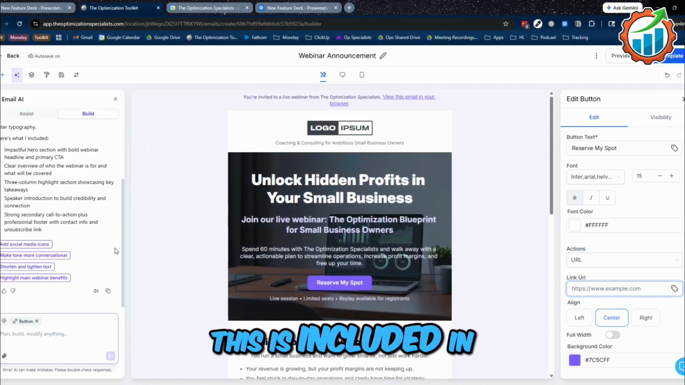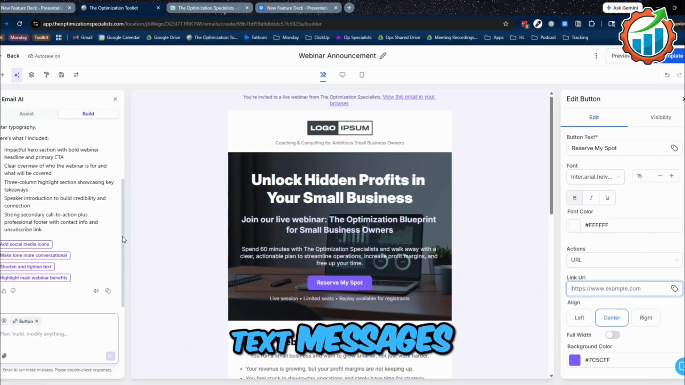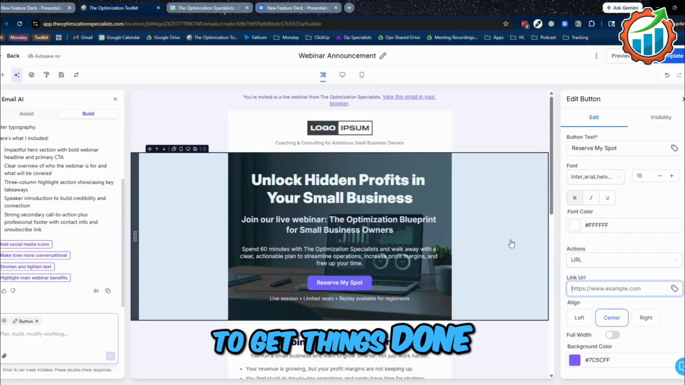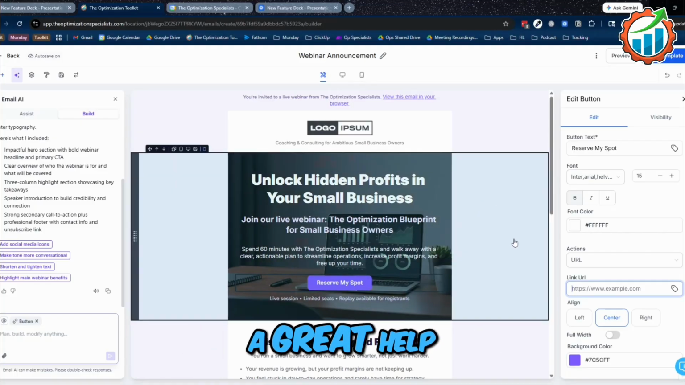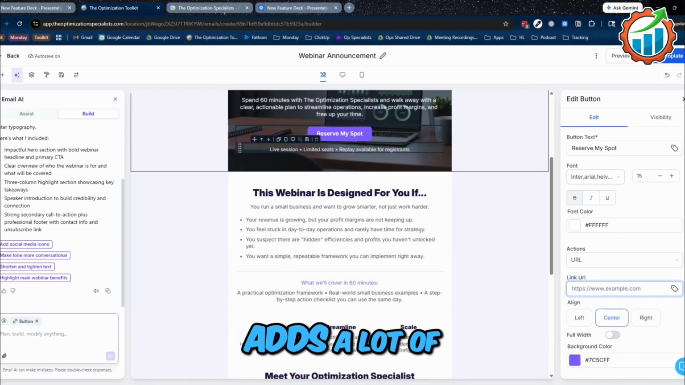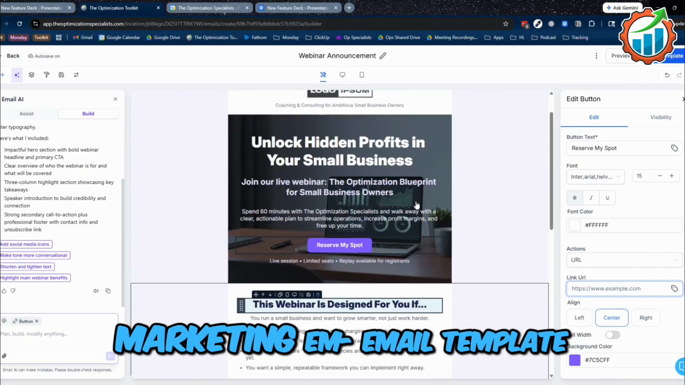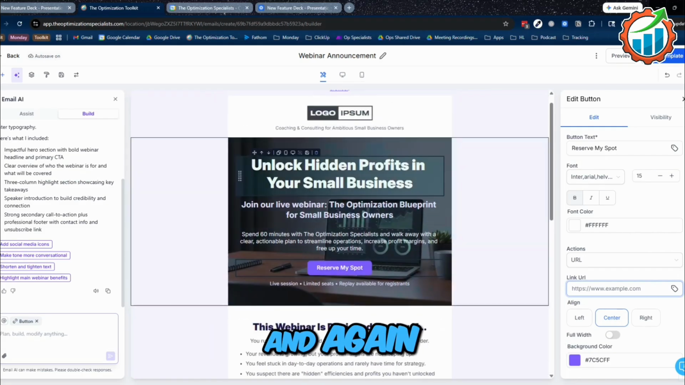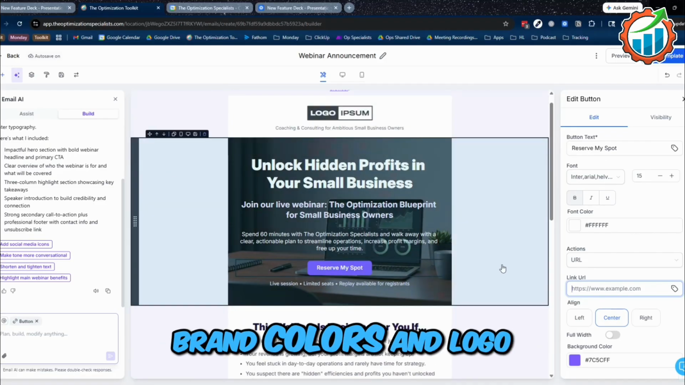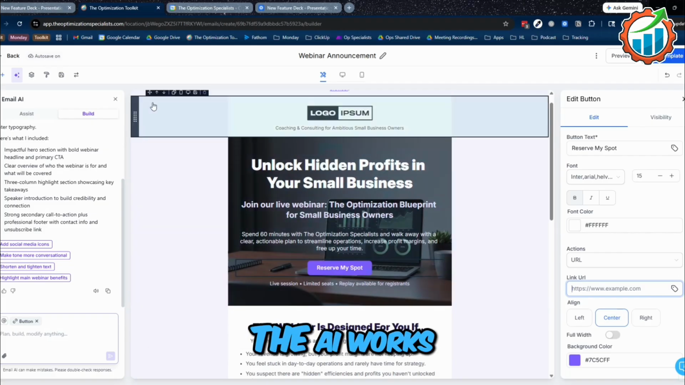Now, this is included in all plans. This just uses credits just like emails and text messages. So again, in a world of AI where we're trying to get things done more efficiently, I think this is a great help, especially because it automatically goes and grabs images and things like that. Adds a lot of details that I would not imagine myself as I'm trying to build this into a nice marketing email template. And again, if you have your brand board attached to this, it'll replace it with your brand colors and logo, not just a generic overlay. But that is how the AI works.